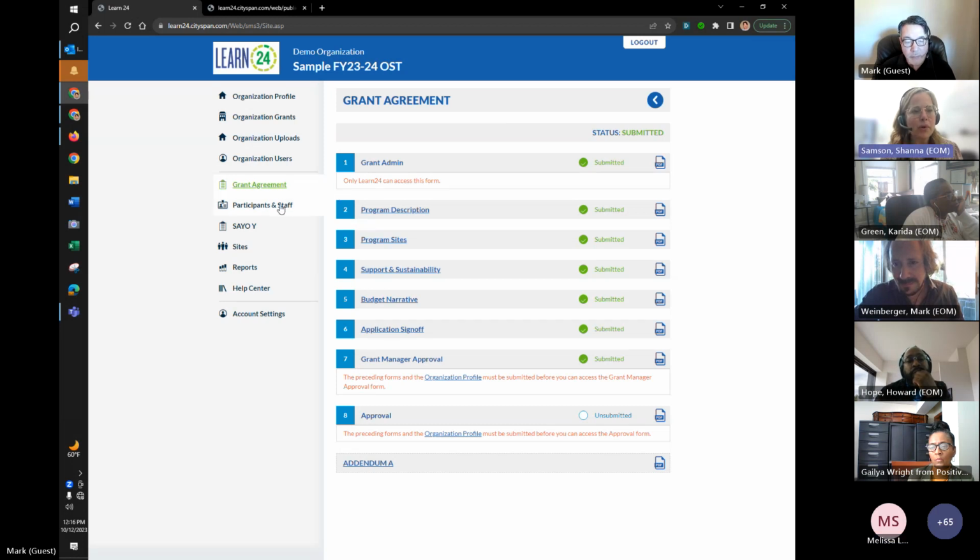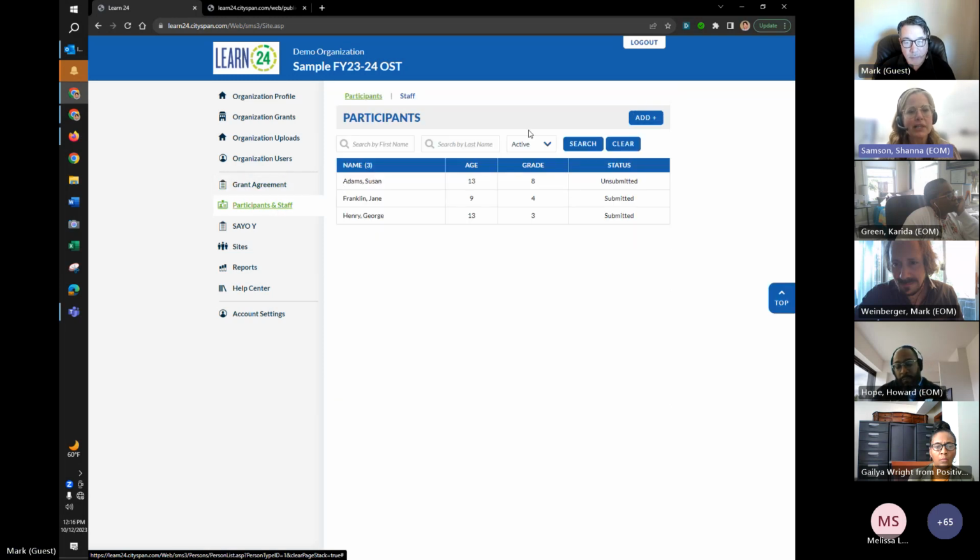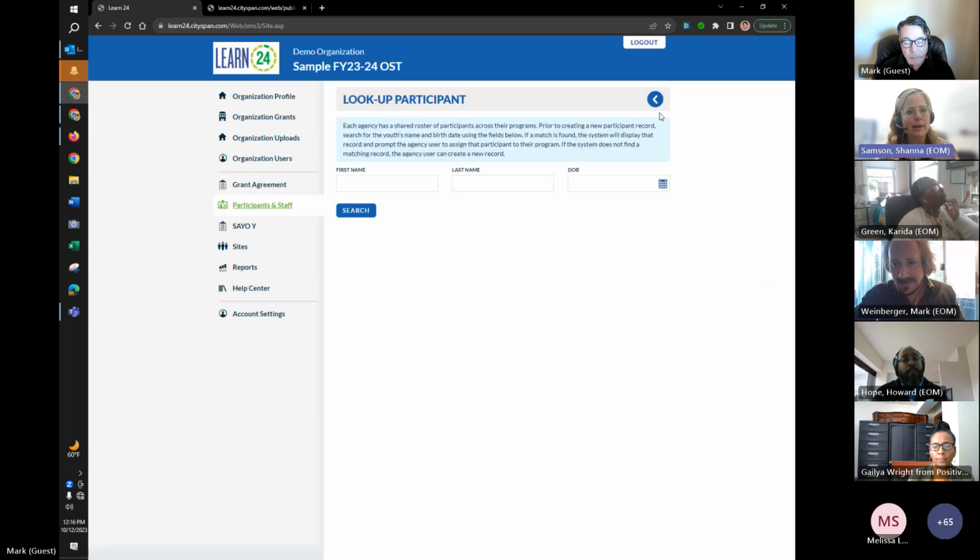Not by bulk, correct, Mark? You would have to enter their first and last name and then add them as active. So you would have to do it individually, but it will pull over, as you can see here, the lookup participant. You can either add a new one or just put in first name, last name. We're going to not make date of birth required, but then it'll pull up that student's name and you can add them along with the additional information that is required for each student. You can then enter it and submit them.